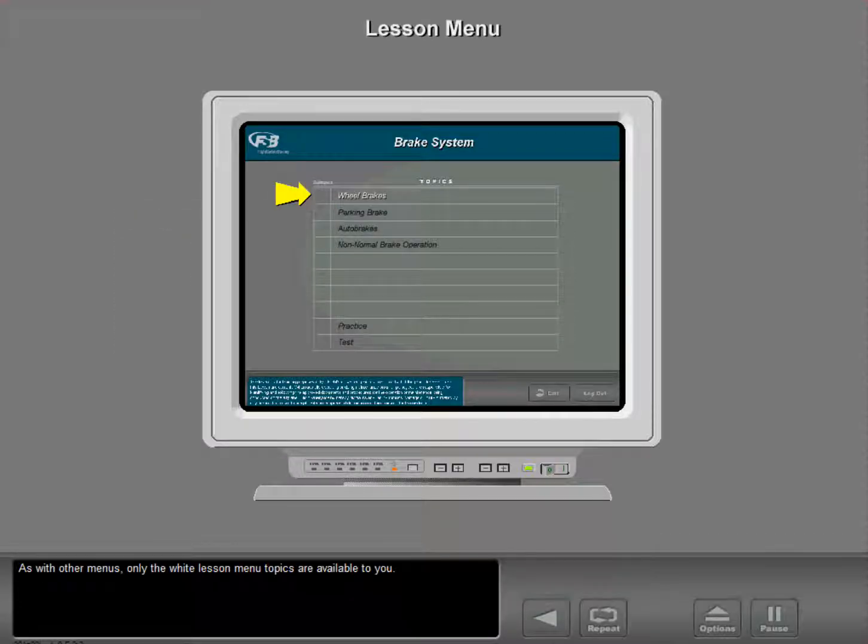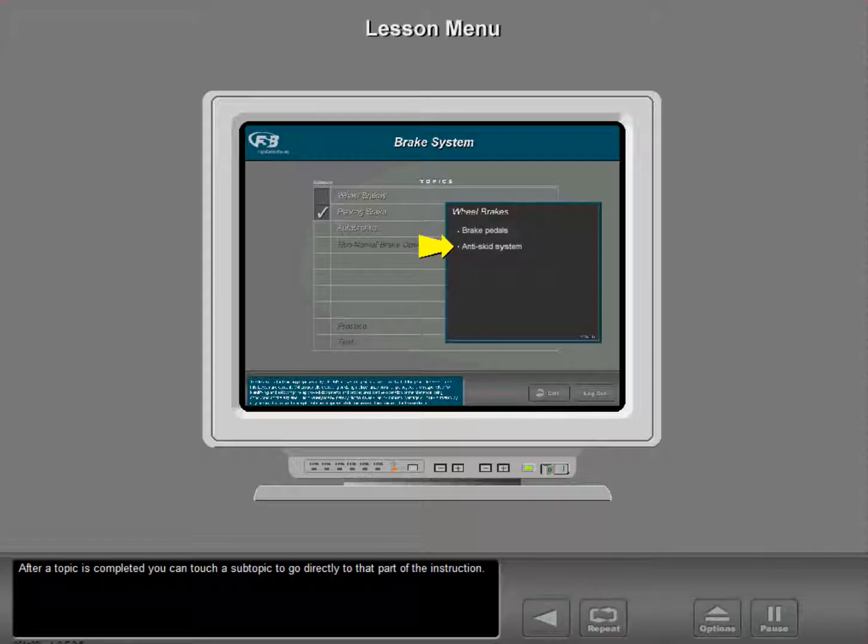As with other menus, only the white lesson menu topics are available to you. As topics are completed, check marks appear and the next topic becomes available. This area can be touched to show the subtopics for the related menu topic. After a topic is completed, you can touch a subtopic to go directly to that part of the instruction. This area must be touched again to close the subtopic window and unmask the menu titles.